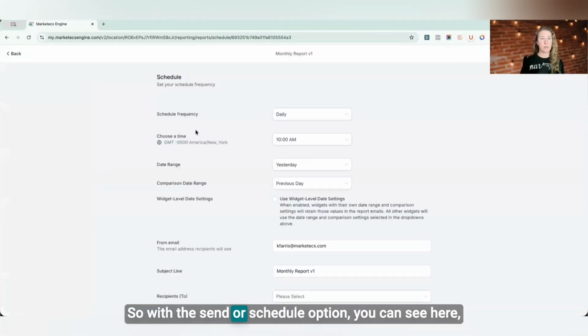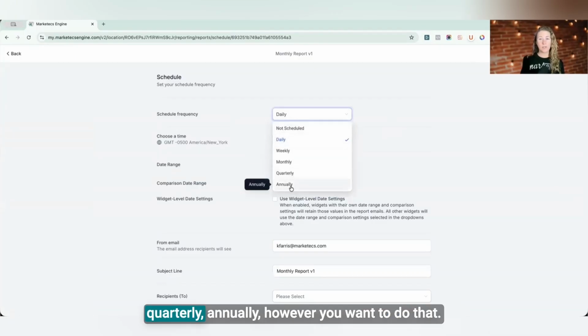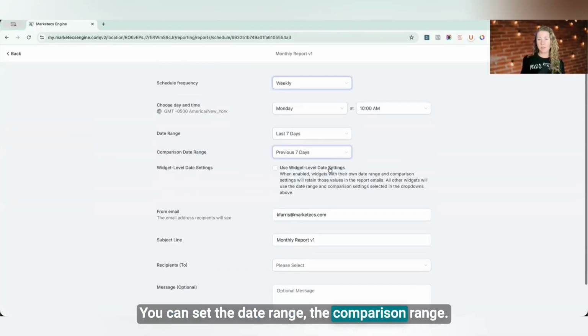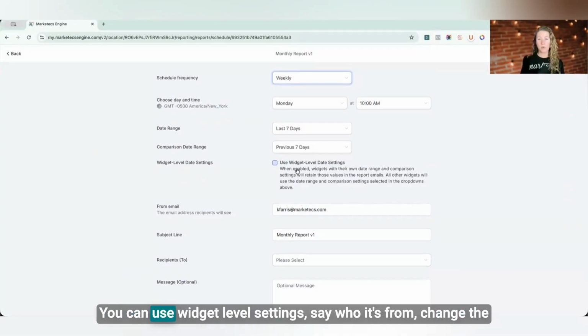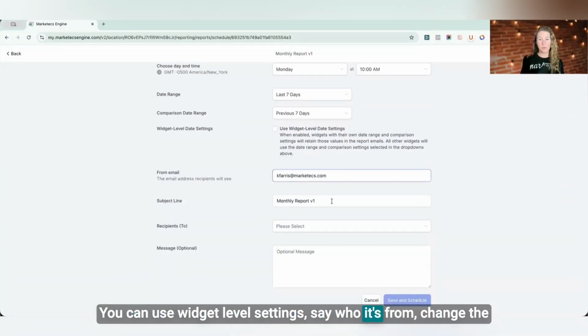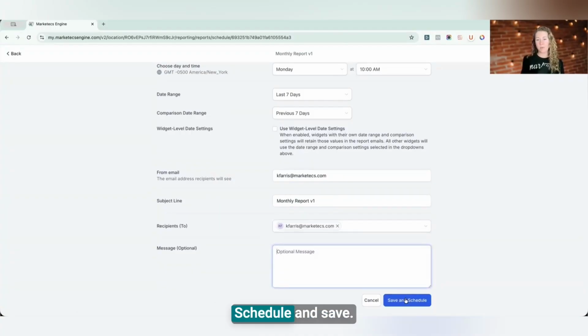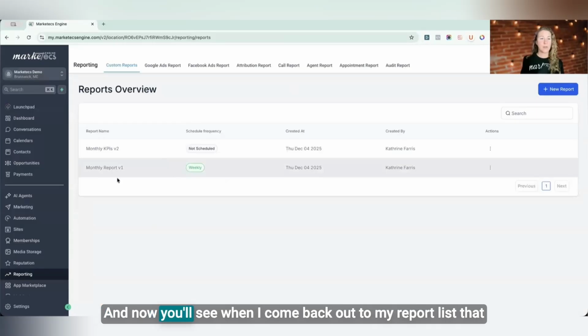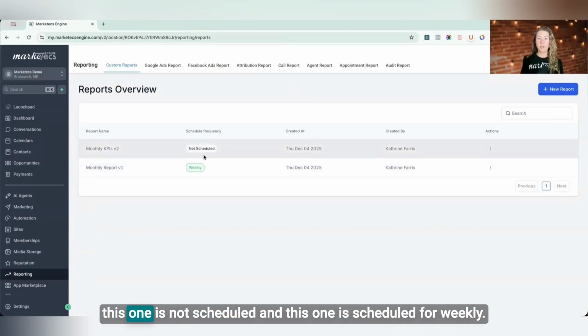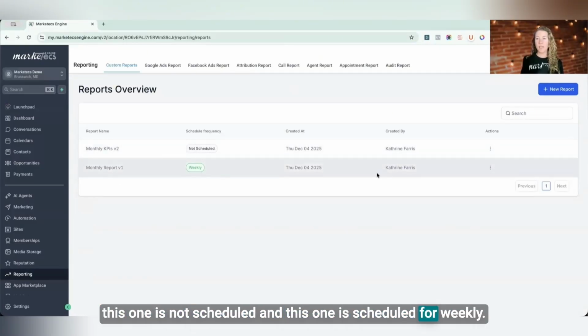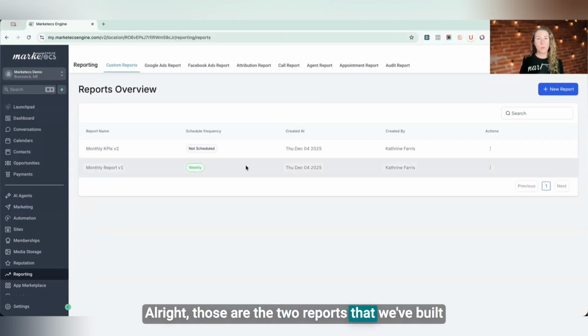So with the send or schedule option, you can select a schedule frequency: monthly, weekly, quarterly, annually, however you want to do that. You can set the date range and the comparison range. You can use widget level settings, say who it's from, change the subject line, and then select who it's going to and include a message. Schedule and save. Now you'll see when I come back out to my report list that this one is not scheduled and this one is scheduled for weekly. All right, those are the two reports that we've built and quite often use and just customize per client.